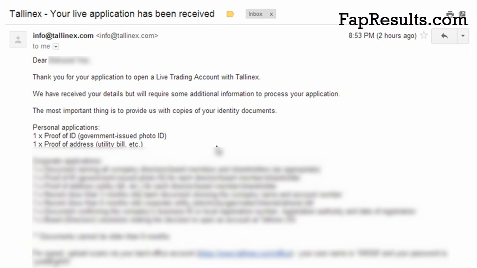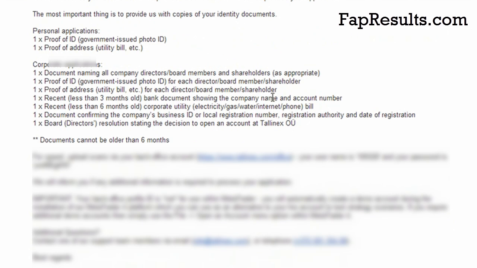If your live application at Tallinex was successful, you actually receive an email saying that your live application has been received. Here there are some instructions that you need to pay attention to before you can actually open a live trading account with Tallinex. You'll be required to submit some documents to verify your account, and in order to do that, you just need to click on this link here.